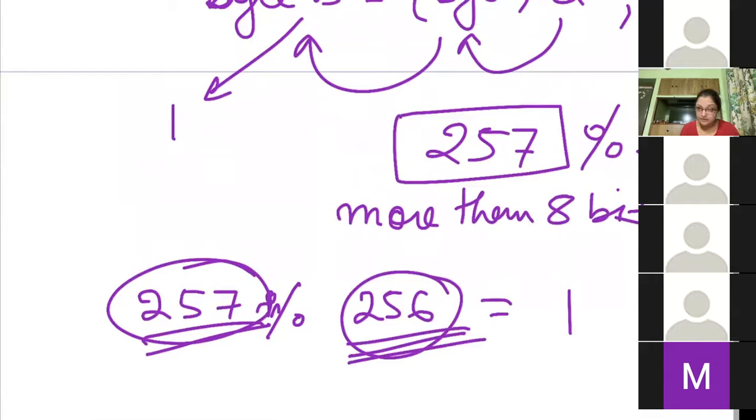In case of float and int, miss, how will it change? In case of float and int, I'm just coming to that. That is the next thing. So float and int.